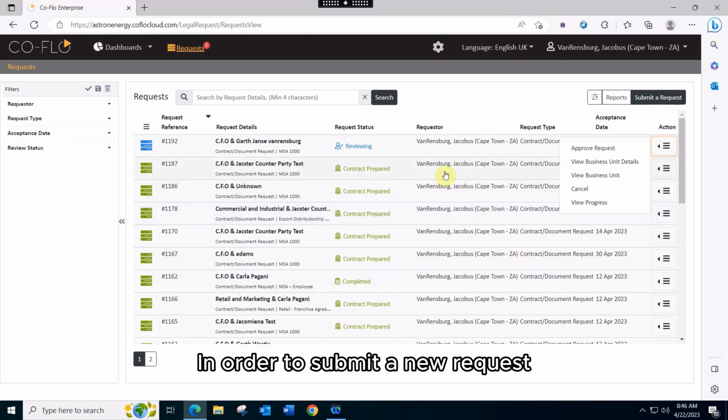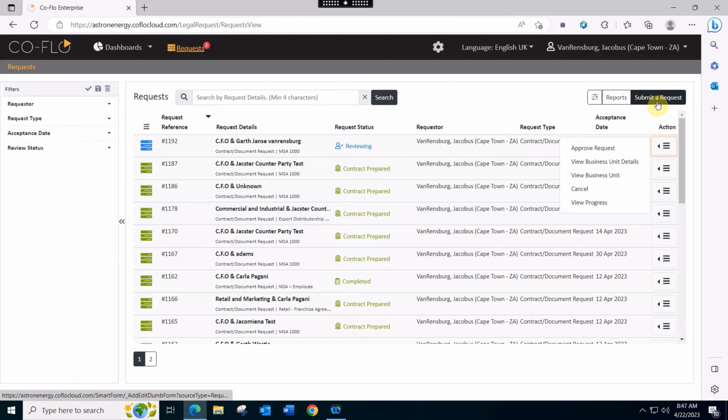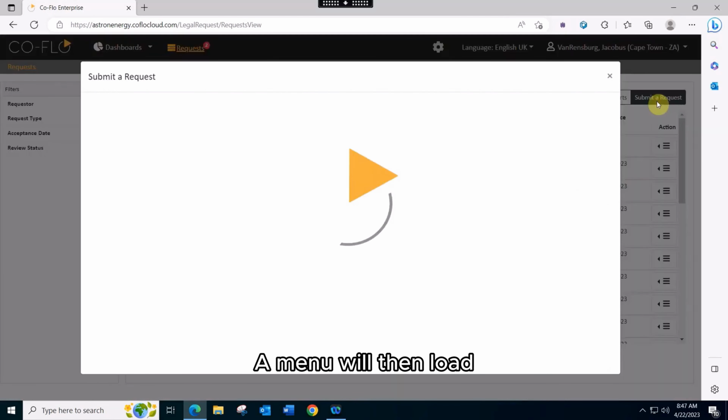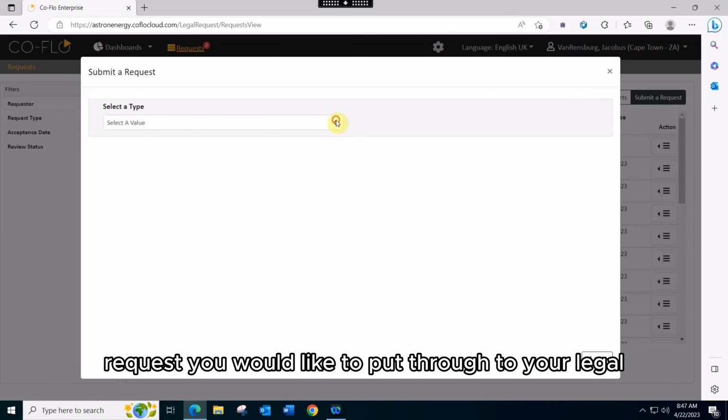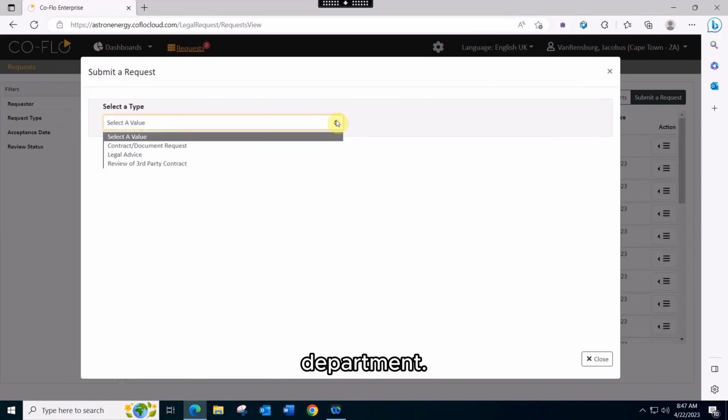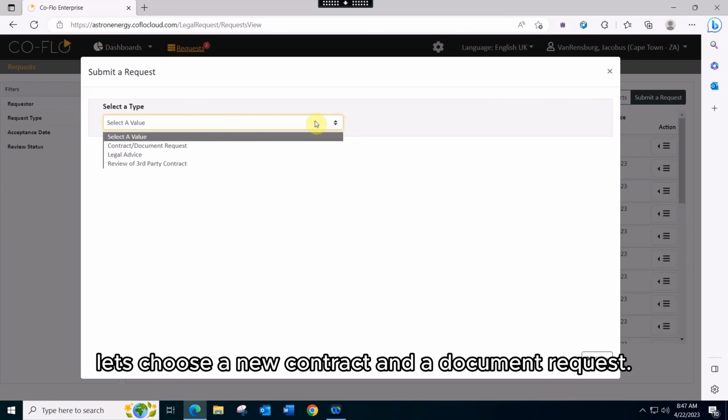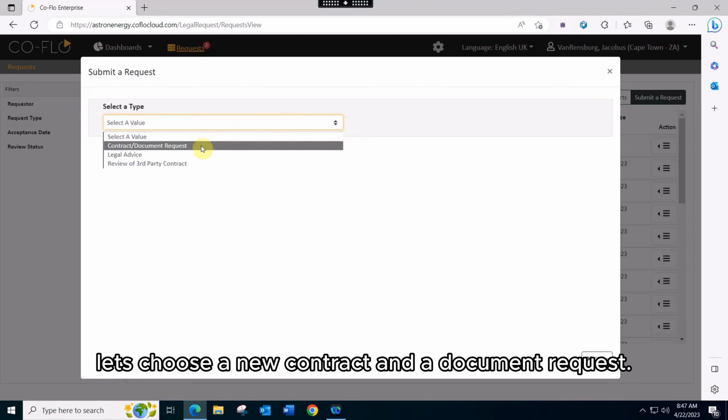In order to submit a new request, you can click on the Submit Request button on the top right corner. A menu will then load, allowing you to choose which request you would like to put through to your legal department. In our case, let's choose a new contract and document request.